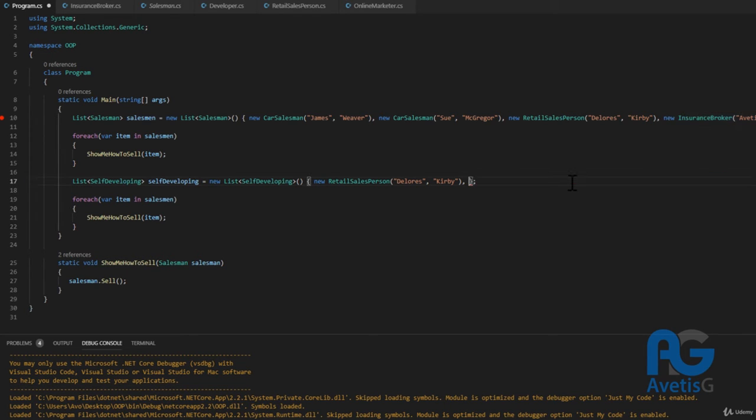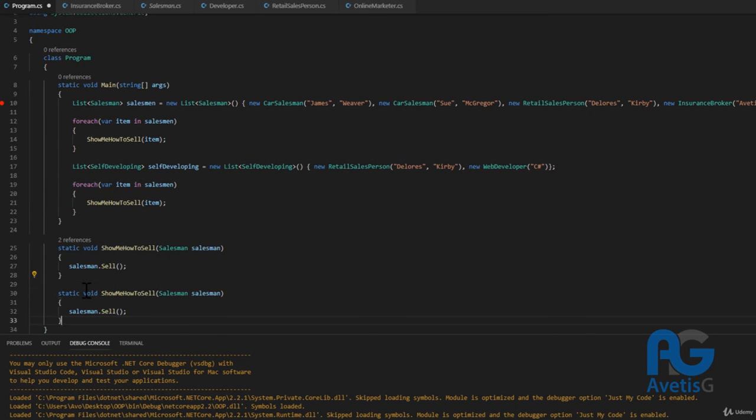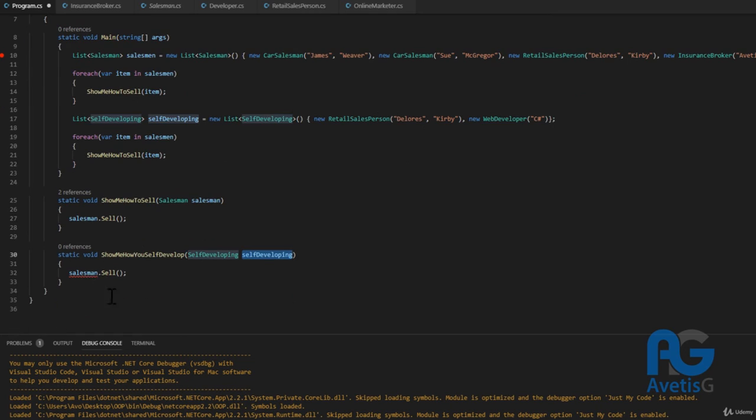Now the other type that we had was web developer. See, web developer, and we can have that here, and we just give it something like C#. All right, and that's cool. And then we will have another method that's similar to this, and this one says show me how you self-develop, and it's going to take an interface of type self-developing, and it's going to call the develop method on self-developing, so not self-develop.